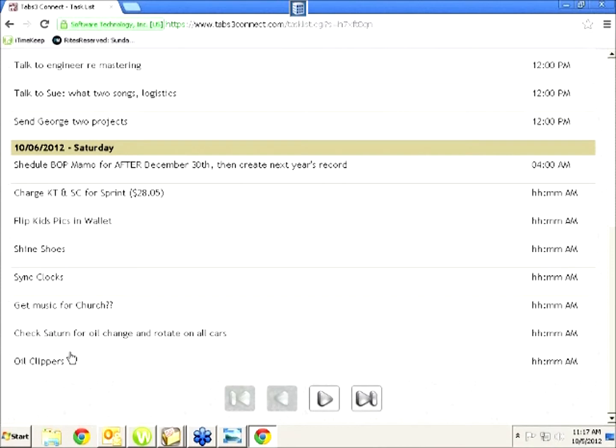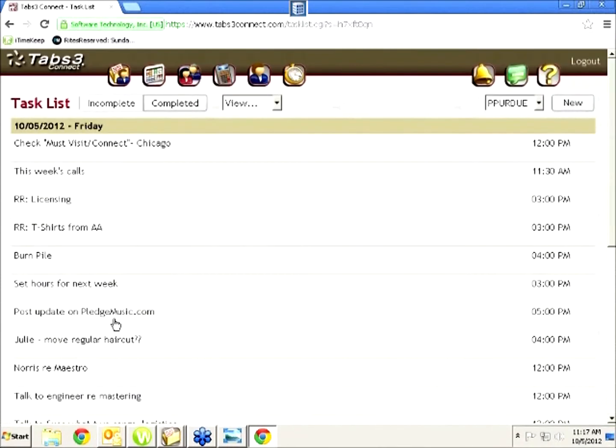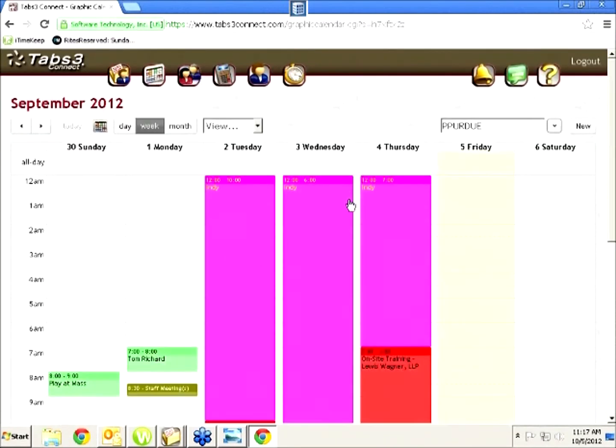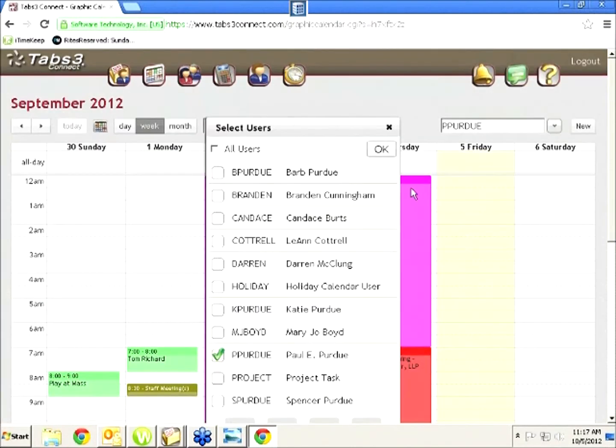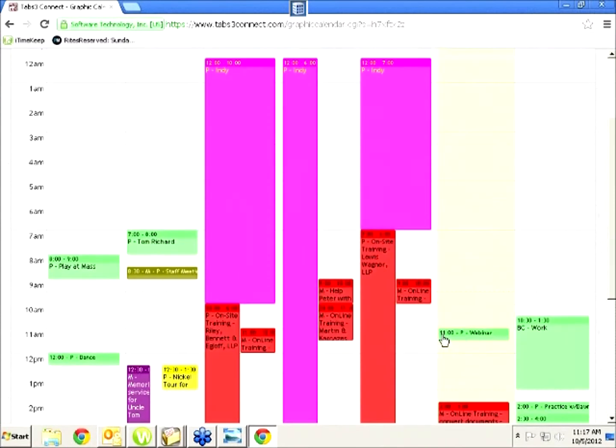Instead of having to come into my office, I can simply pull up my iPad. So we have access to our tasks, the agenda view, and the regular calendar view. But here's a kicker. I have access to everyone. So I need to know what Mary Jo's doing today and Brandon, because I'm trying to schedule a call with a client for 2 o'clock this afternoon.